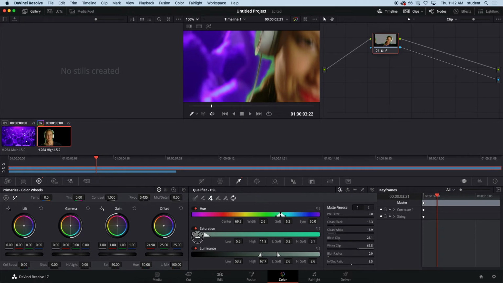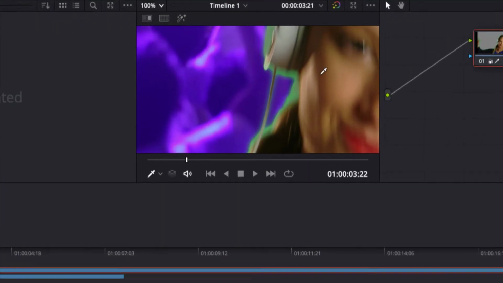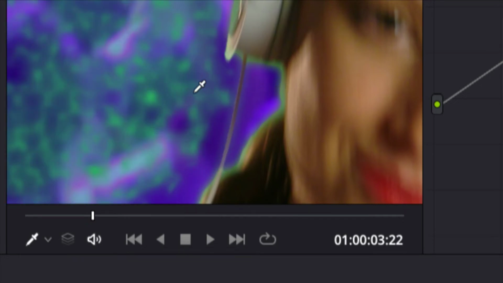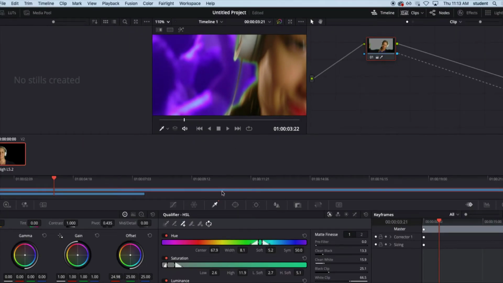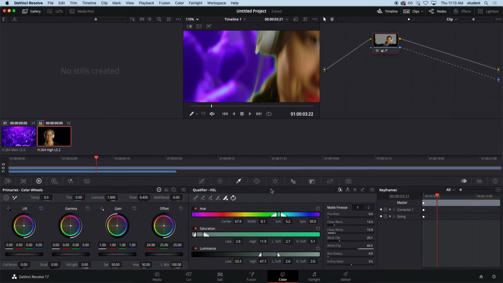Not really helping us much. I'm going to go back in and do a selection of this green because there's still a lot of it here. I just pressed the add button. And then let me try using the feather plus button. We haven't played with that yet. Feather add.